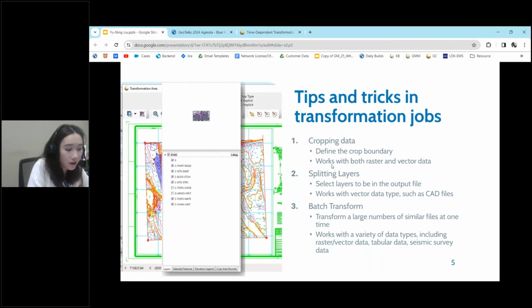The second one I would like to introduce is splitting. It works especially well with vector data that contains multiple layers within one file, for example, a CAD file. So it's quite useful to split layers from a single file into separate files, layer by layer. So this is a hidden technique I can show you later as well.